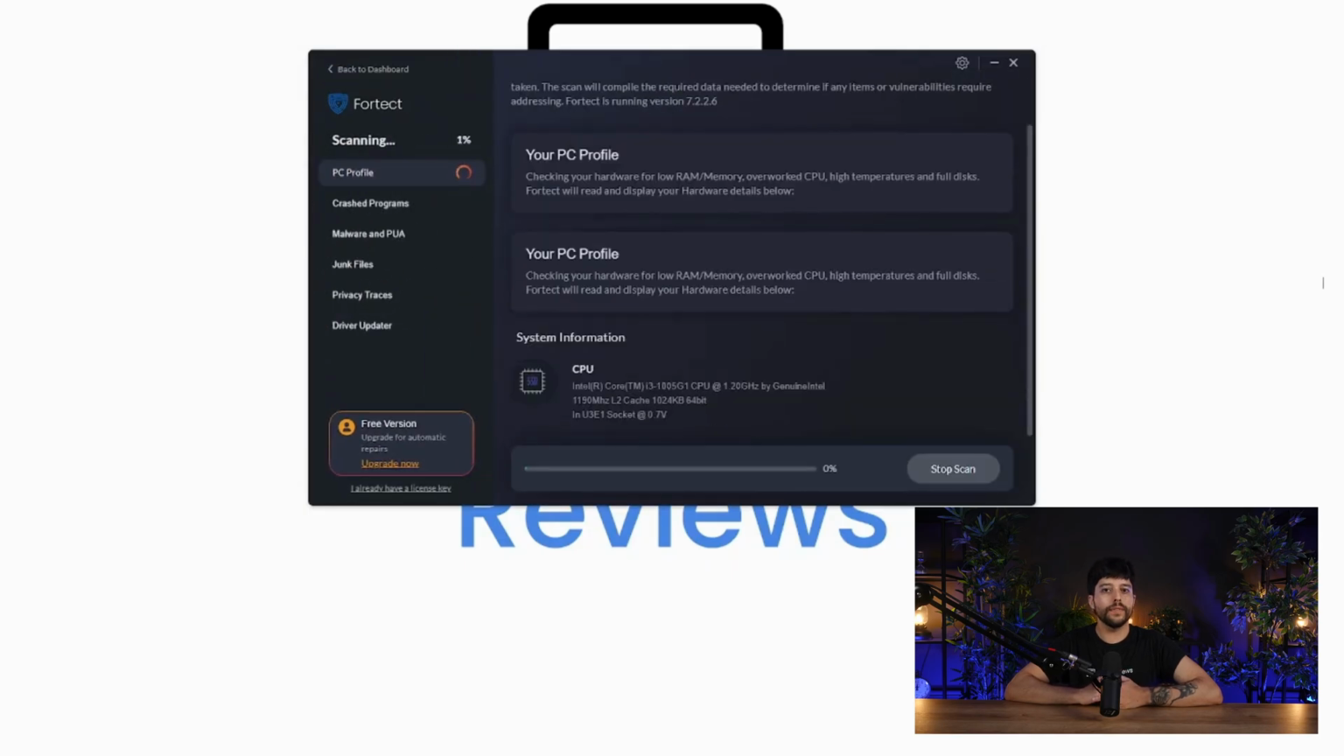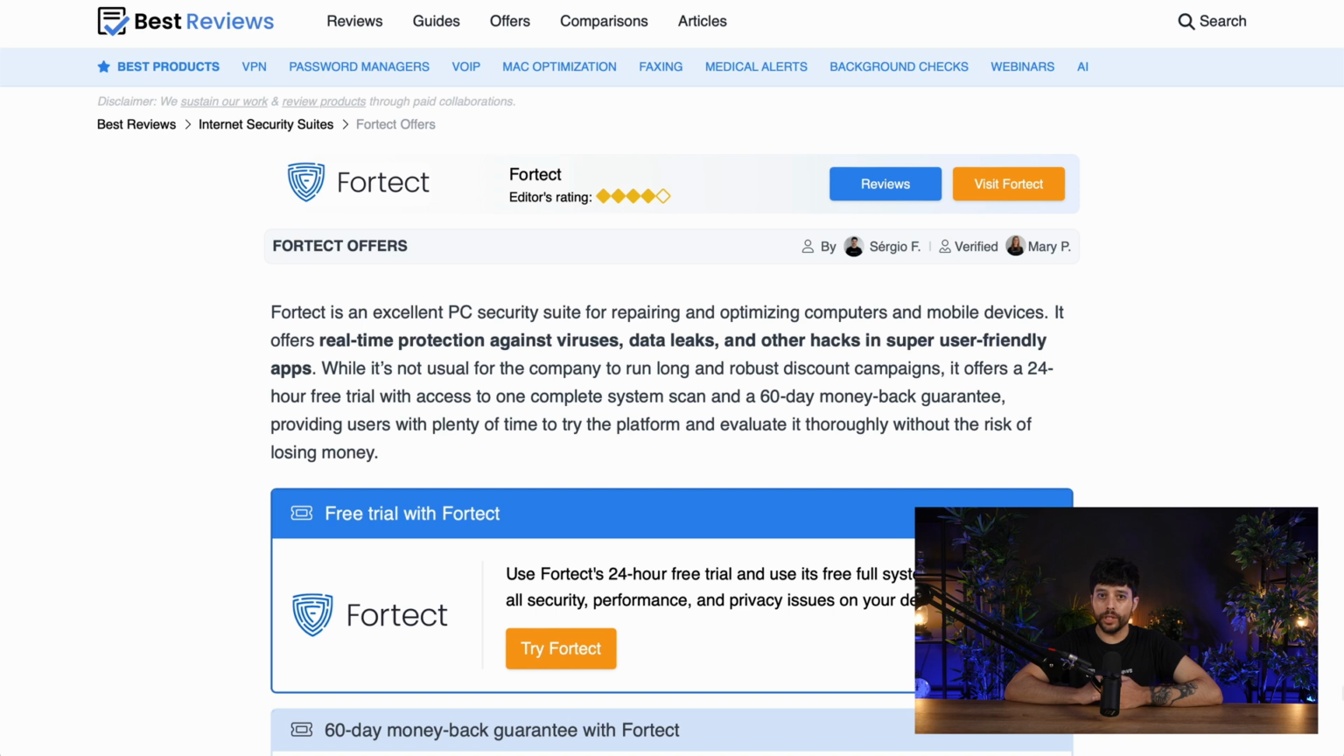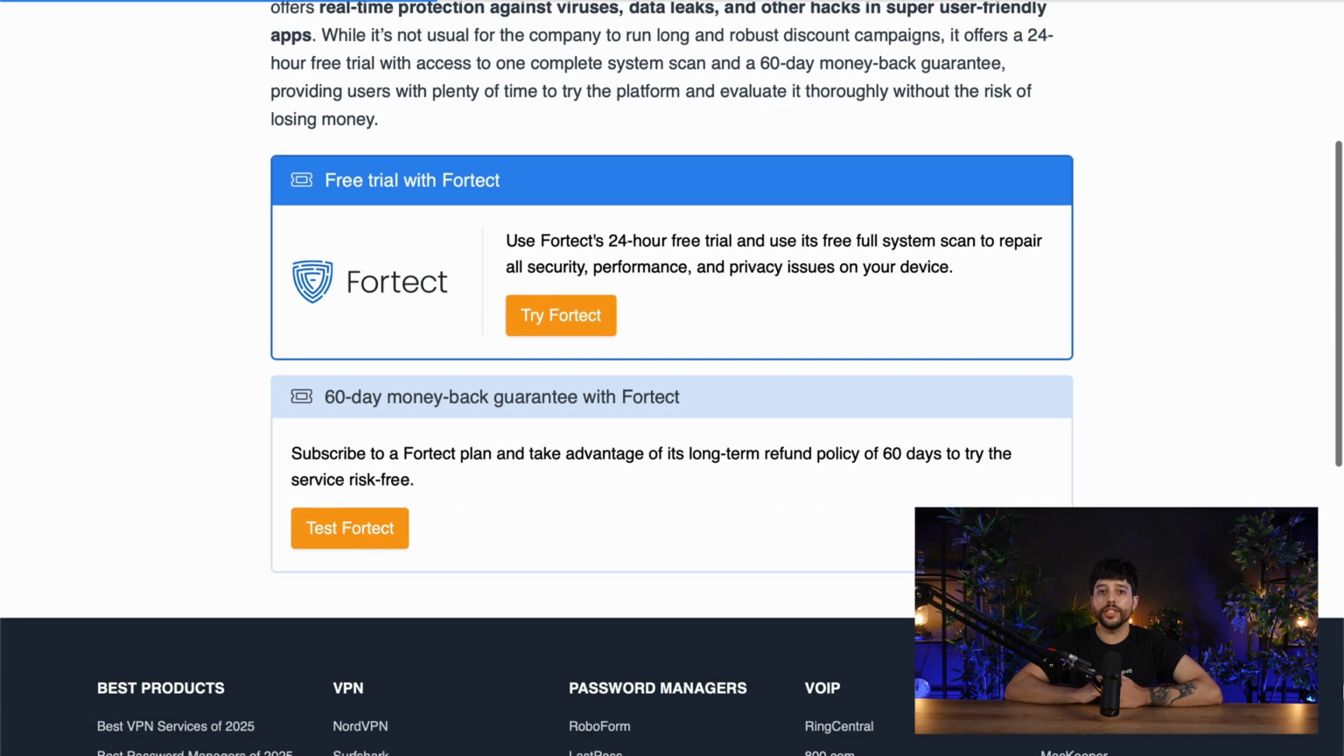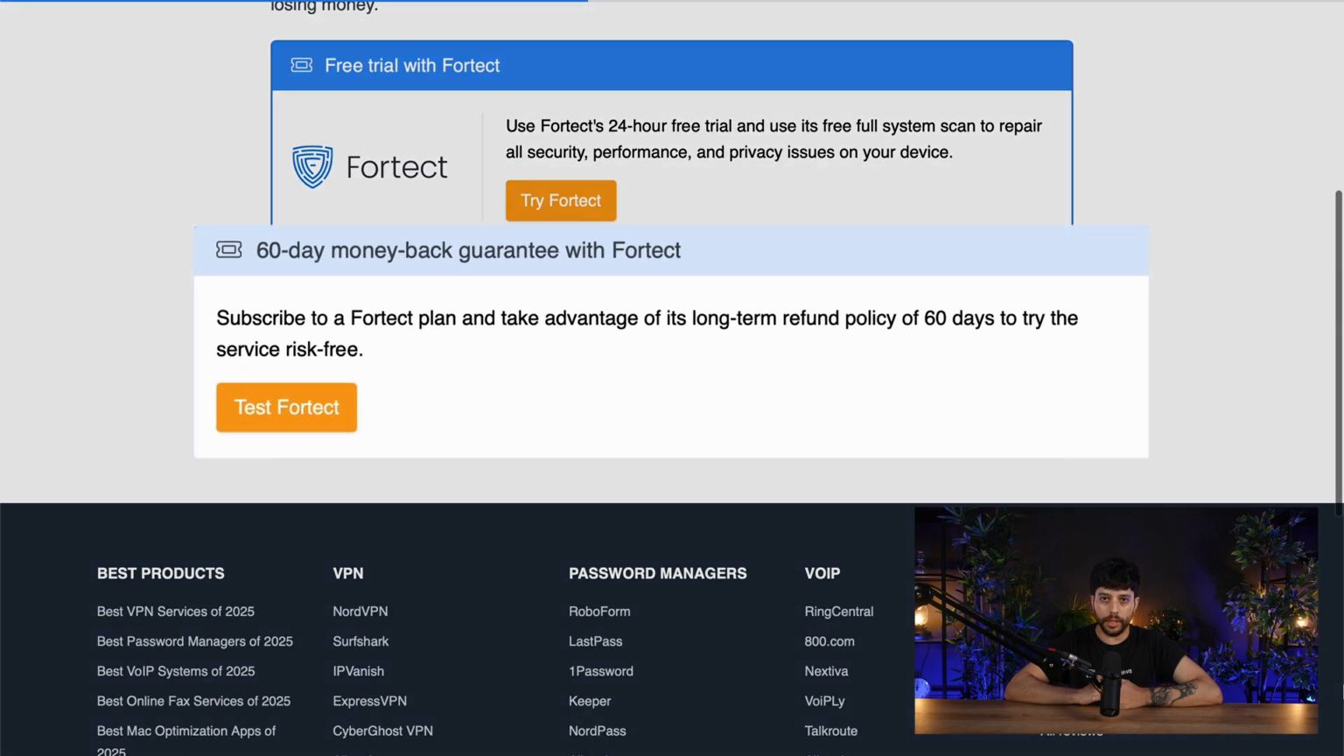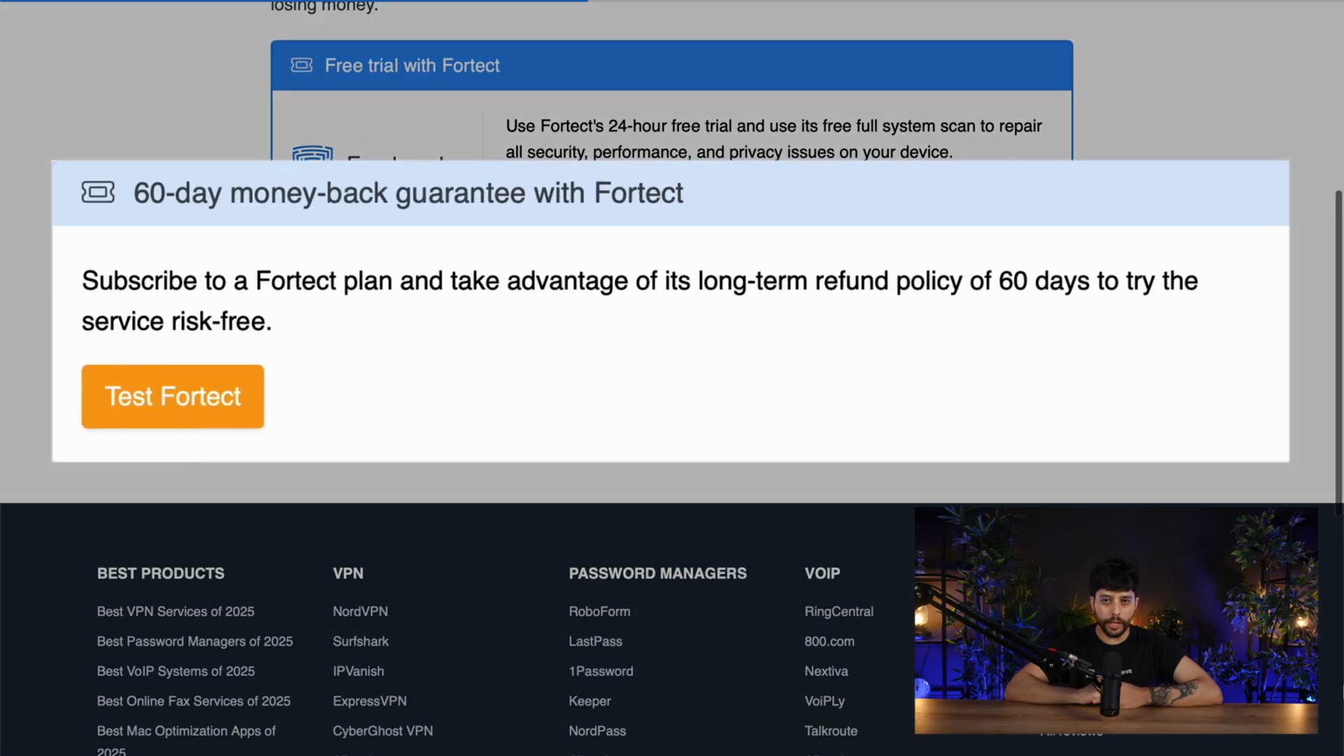It's short, but enough to get a feel for how it works. And if you do sign up and change your mind, Fortect offers a generous 60-day money-back guarantee, which gives you time to really evaluate it. For the best price, check our review page. We've linked any active deals there.